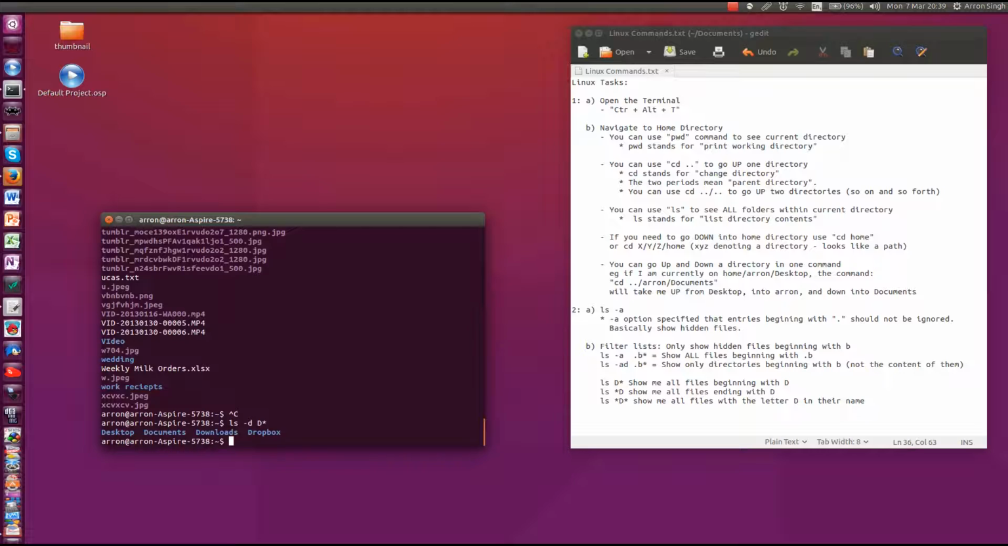It doesn't go into the directories. And you can see there that the names are blue, which means they have contents within them. So d* shows you everything beginning with d. ls -d *d. Hopefully there's something ending with d. I don't know if there is, but *d means get me everything ending with d.